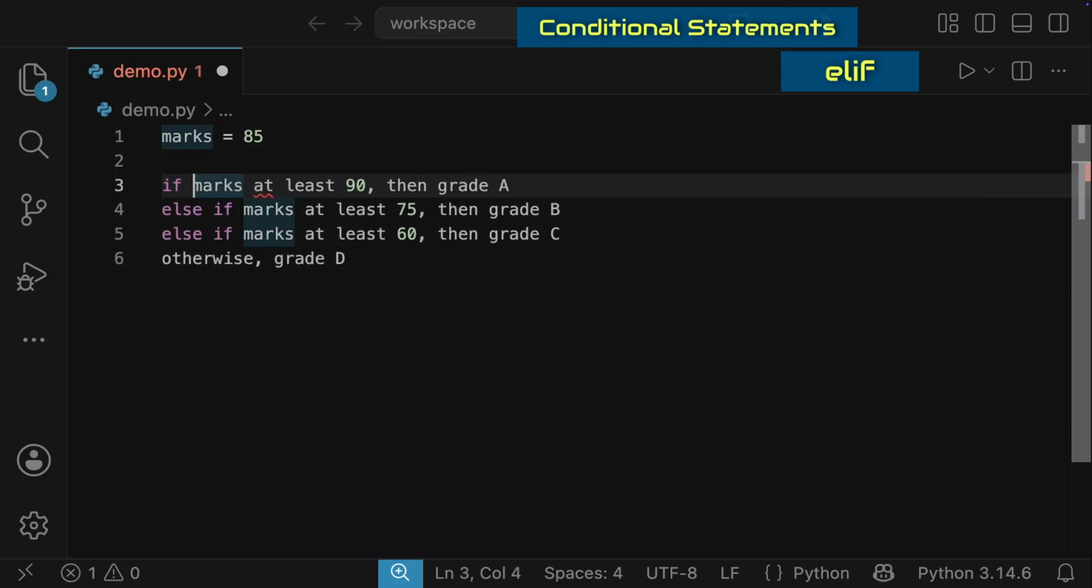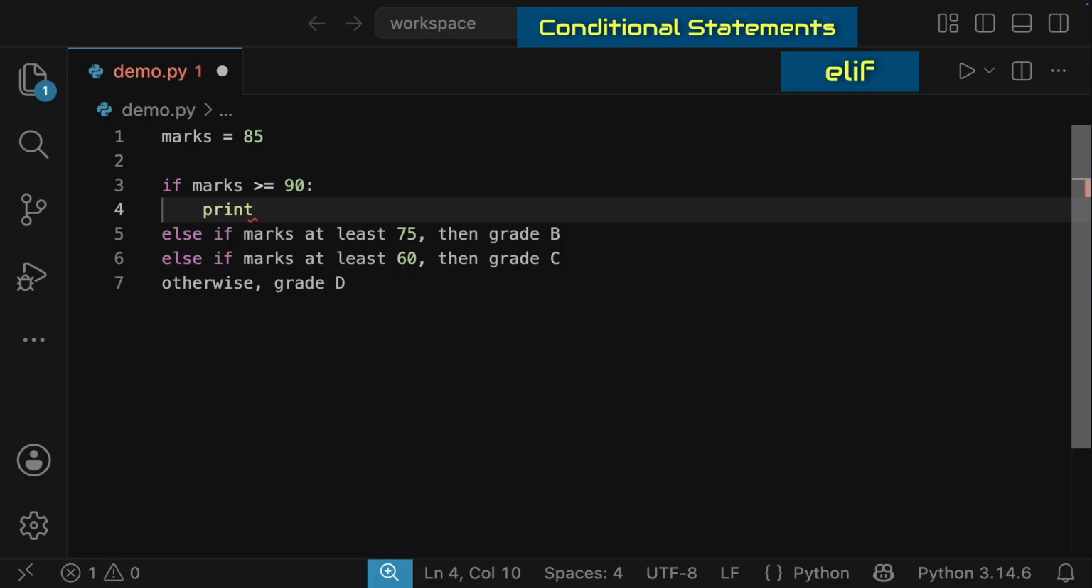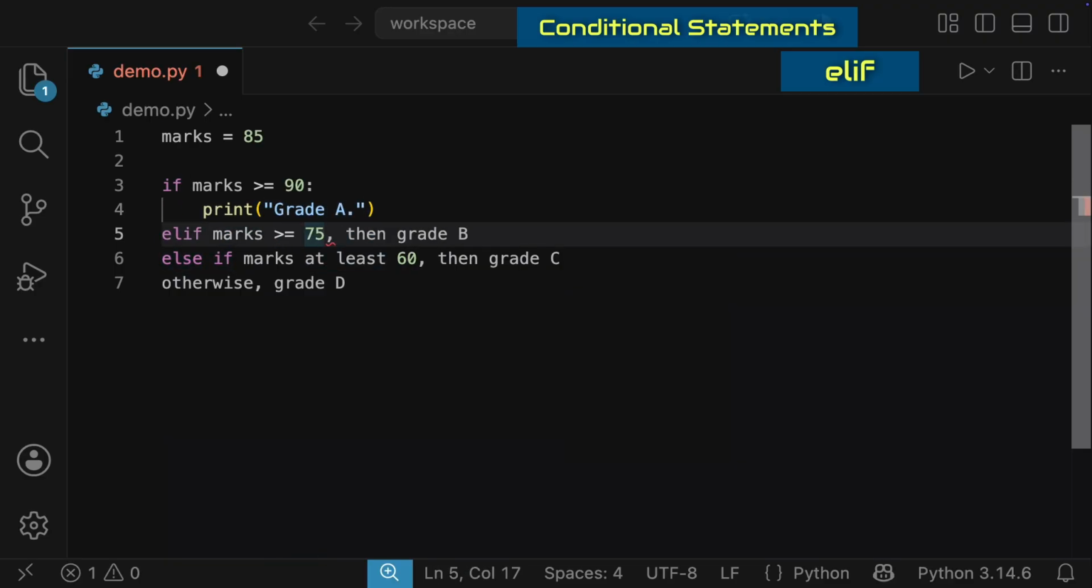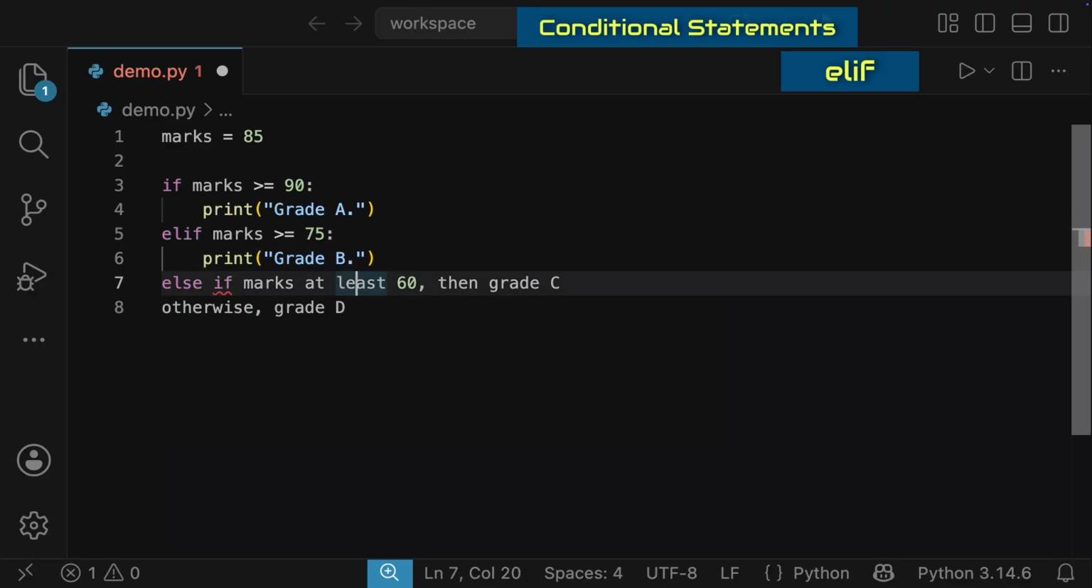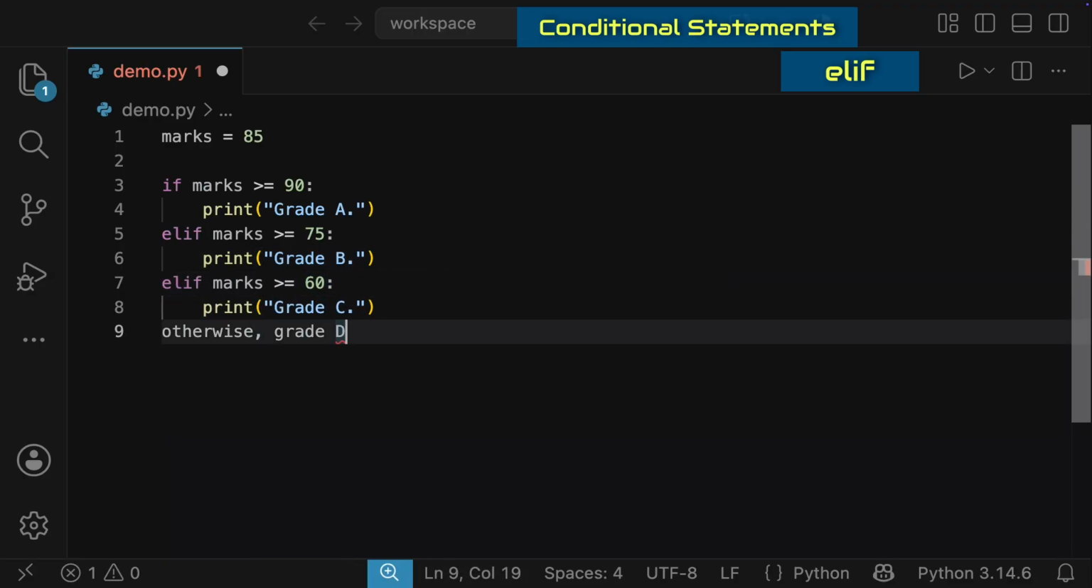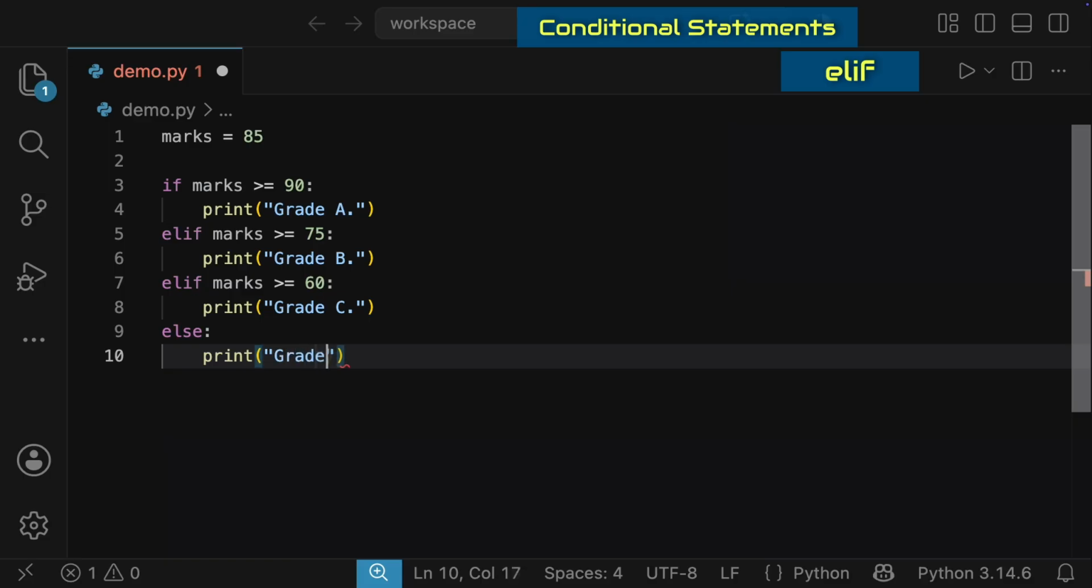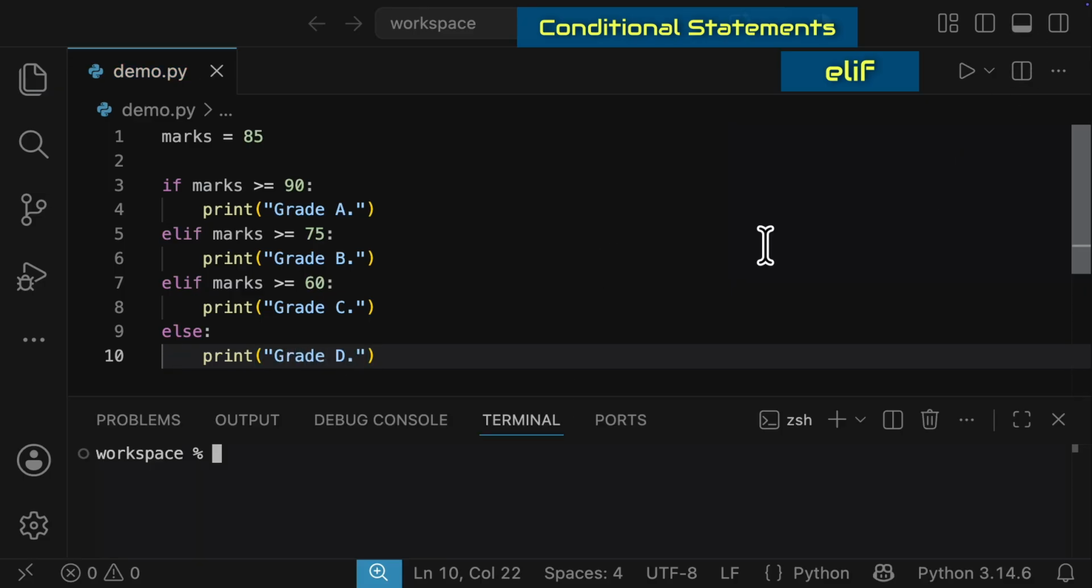In the example, we have more than 2 possible outcomes. In fact, there are 4 possible outcomes here. They are grade A, grade B, grade C, and grade D. Let us convert these requirements to Python statements. Run the program.